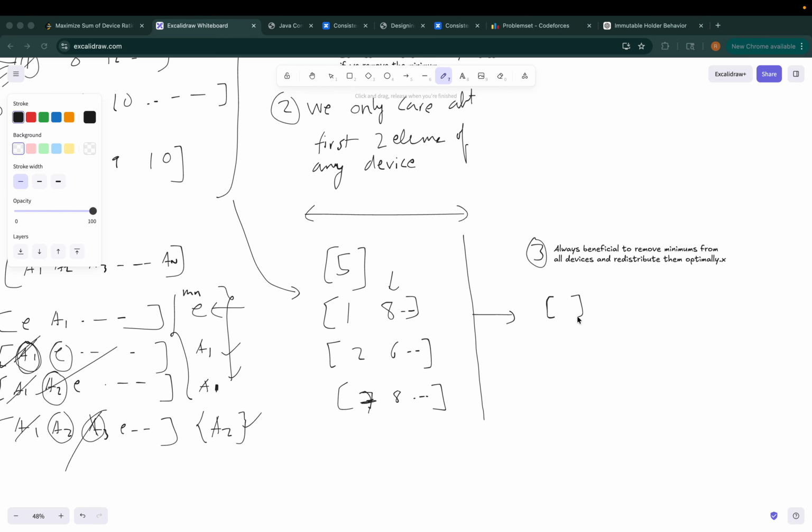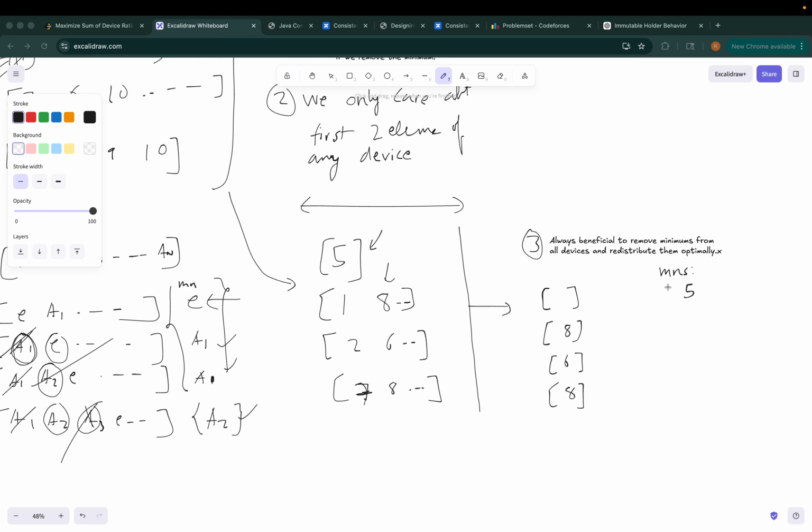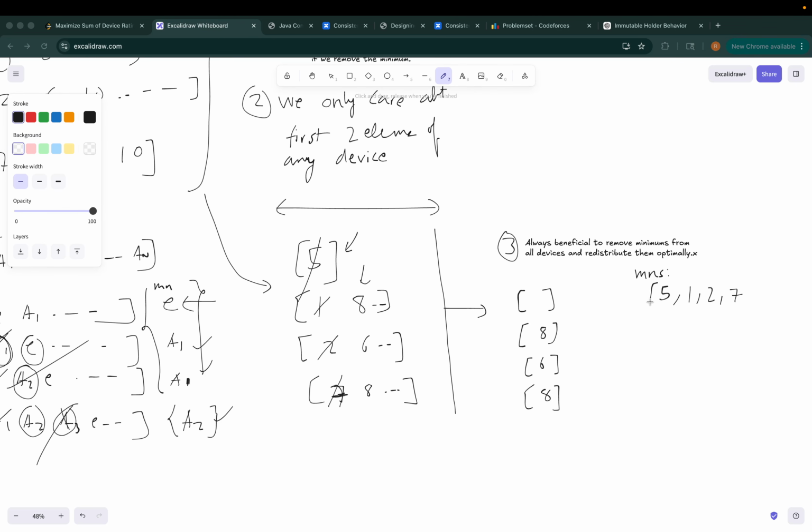So after doing the third observation, my first array will become empty. I'll just maintain a minimums list here, okay, which is 5. Then my second array would become 8. This would become 6. This would become 8 again. Okay, so now I've got 5 and then 1 and 2 and 7, because I removed this, I removed this, I removed this, I removed this. Okay. And now what I'm left with is the second minimums array.